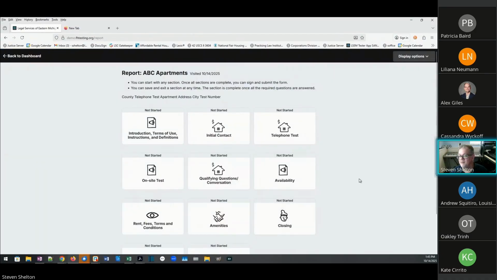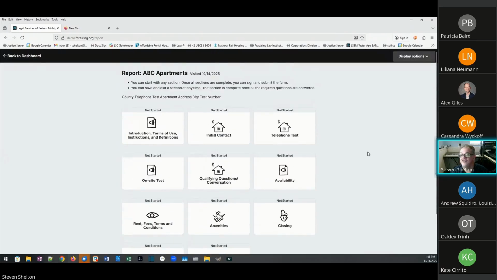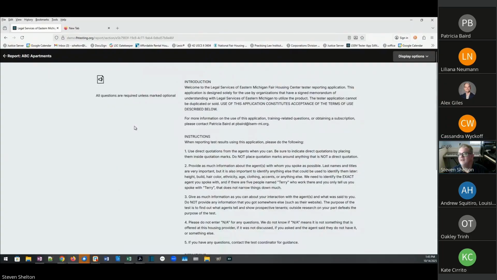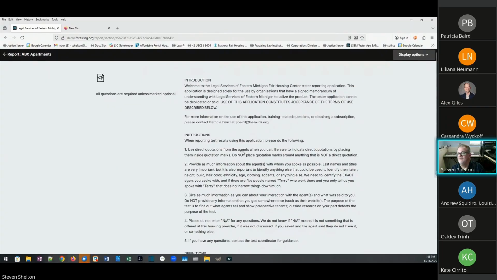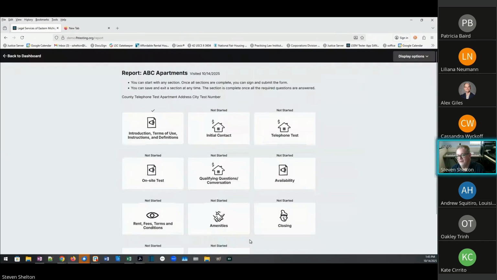So when it comes up, you will see that there are all these sections showing up. And then here's a new one that we just did, the interplanetary condo testing. Just to show you, remember I said the first section is all just instructions. There are no actual questions. So this is what that looks like. Pretty basic, right? And then you just hit complete section, and now that one is done.